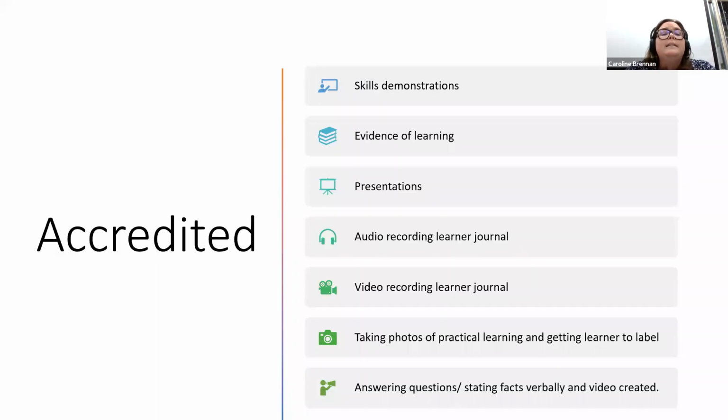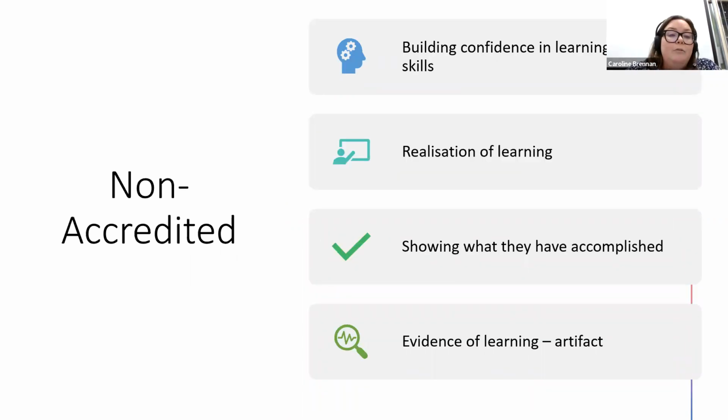We consider pieces of evidence of learning a lot for our accredited courses because they are a requirement of the module itself. But I have found them to be equally useful for our non-accredited courses, especially in building confidence in learning and their digital skills. All the time we want to integrate our digital learning into our regular classes.